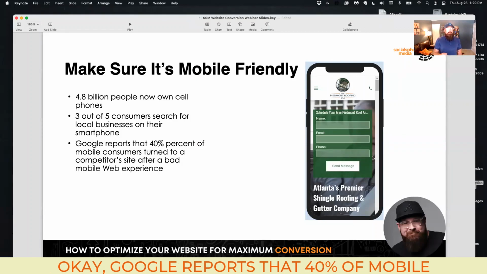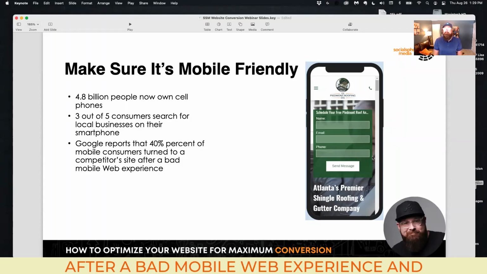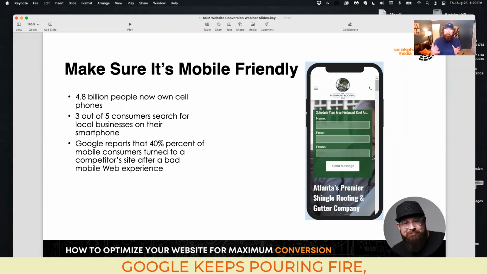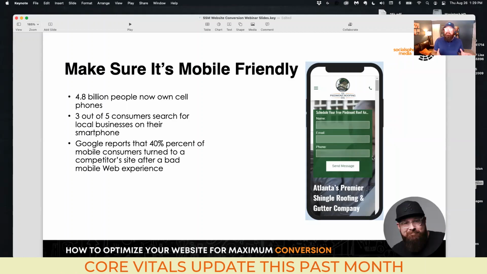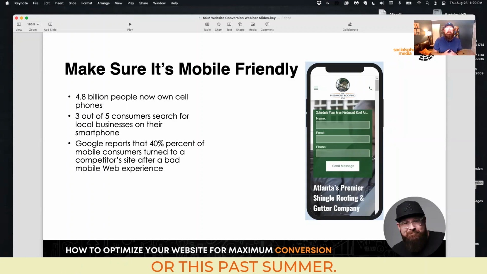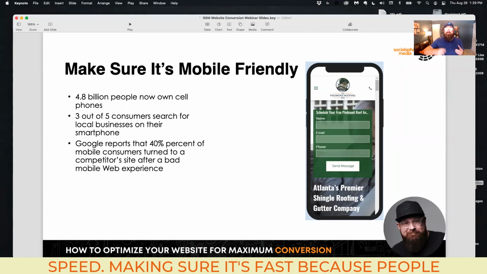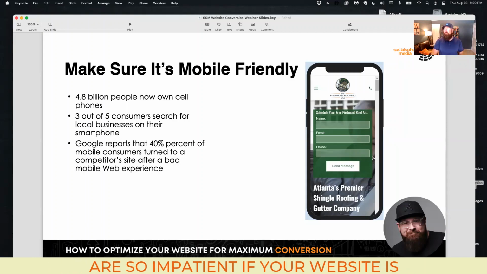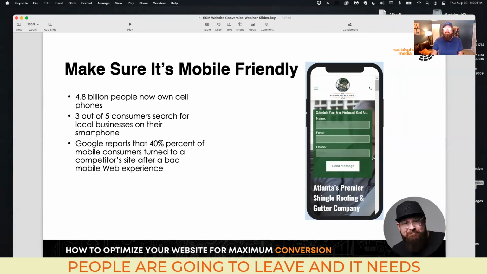Google reports that 40% of mobile customers turned to a competitor site after a bad mobile web experience. And Google keeps pouring gasoline on that fire with their Core Vitals update this past summer. It was all about mobile friendliness and site speed, making sure it's fast, because people are so impatient. If your website is not fast on a mobile device, then people are going to bounce. People are going to leave.